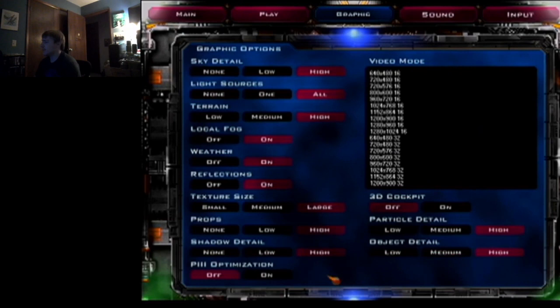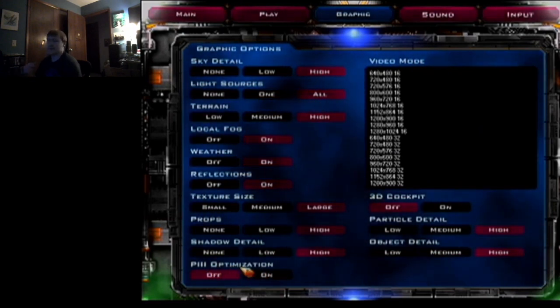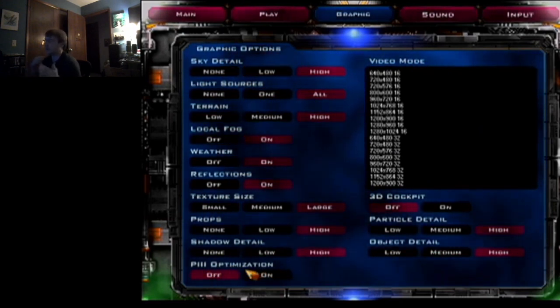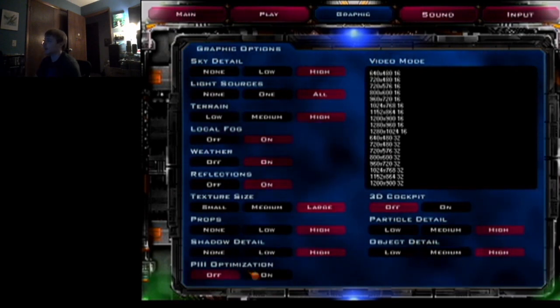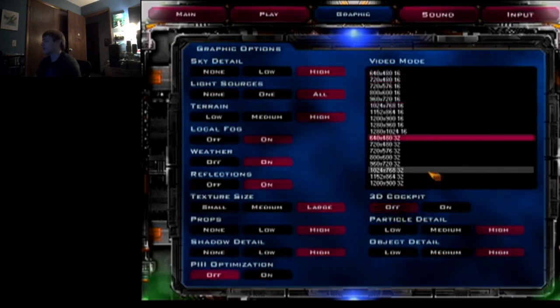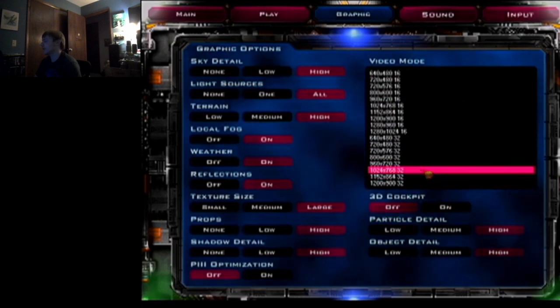I don't know what Pentium 3 optimization means. Like, I don't know if that means it only optimizes on the Pentium 3 or if it optimizes on things that are the Pentium 3 and above. Couldn't tell you. So, regardless, I'm going to pick 1024x768 32-bit color.